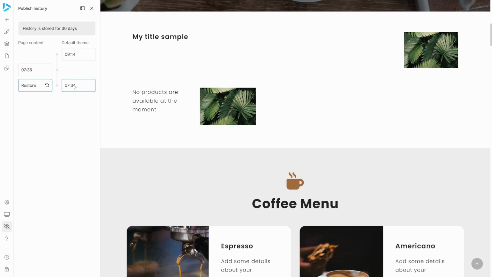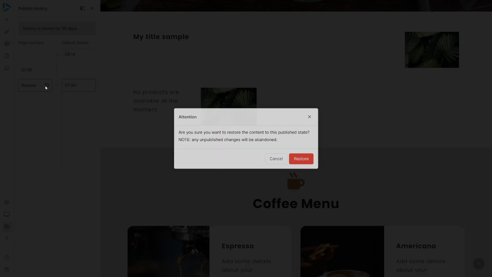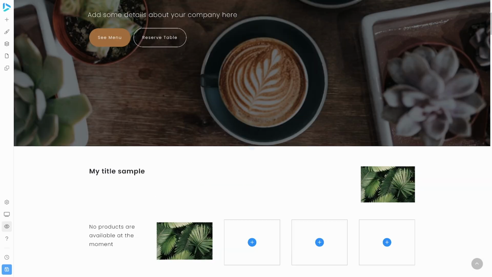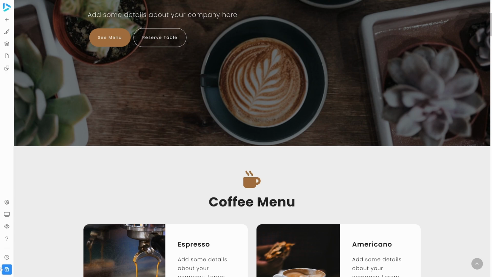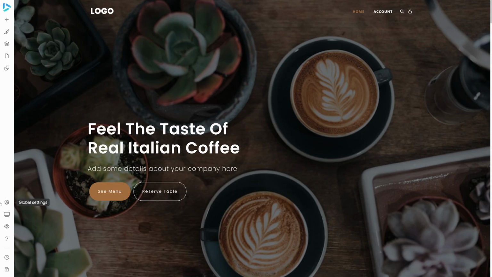I'm going to keep the style the same for now, but I'm going to restore to that beautiful old page of mine. It's going to ask me if I'm sure. I'm going to say yes, and then it brings that back. So I'm going to close that now, and I think I'm going to delete this block and just publish it again. All right, then I'm going to show you the other one.